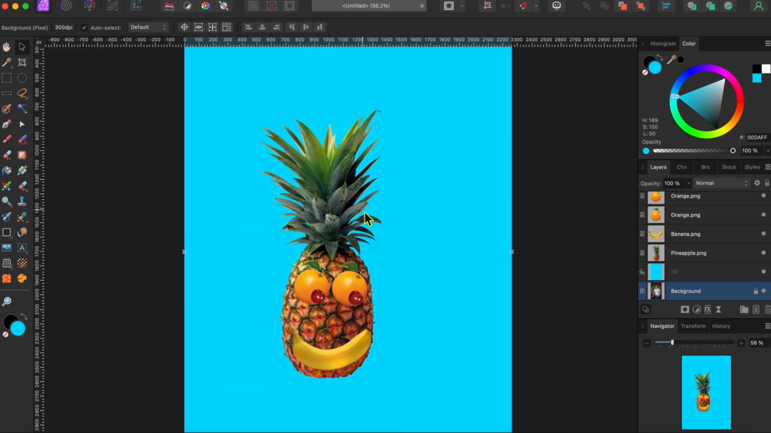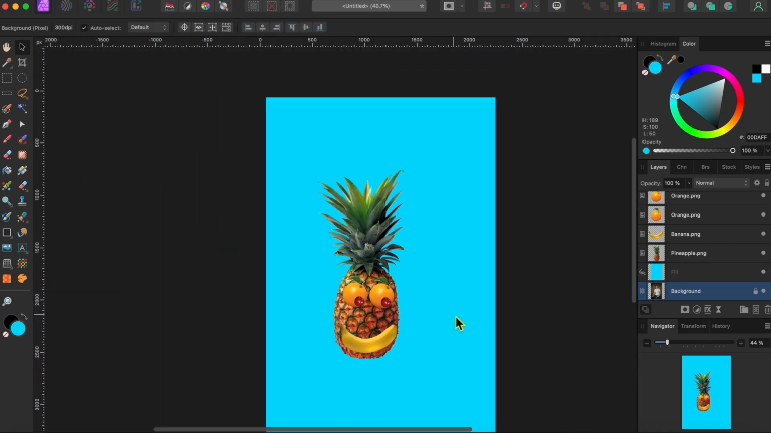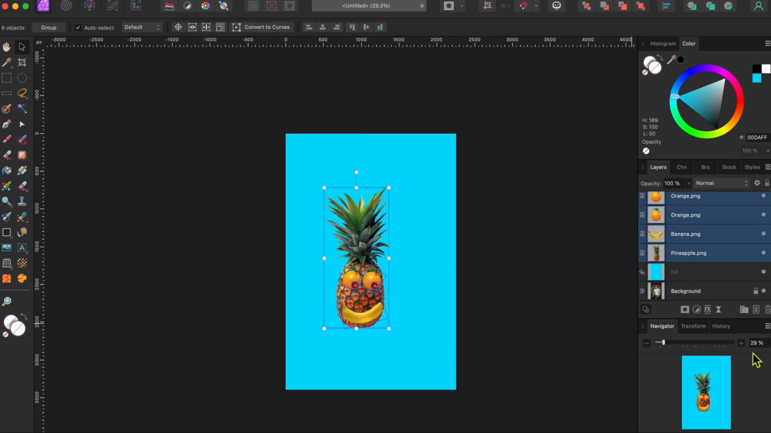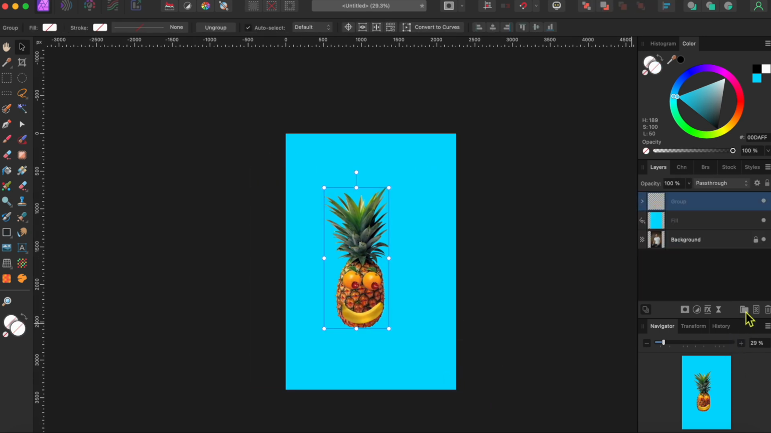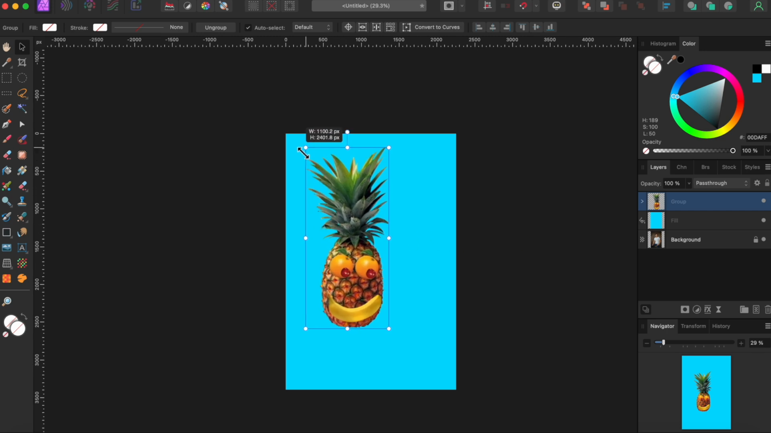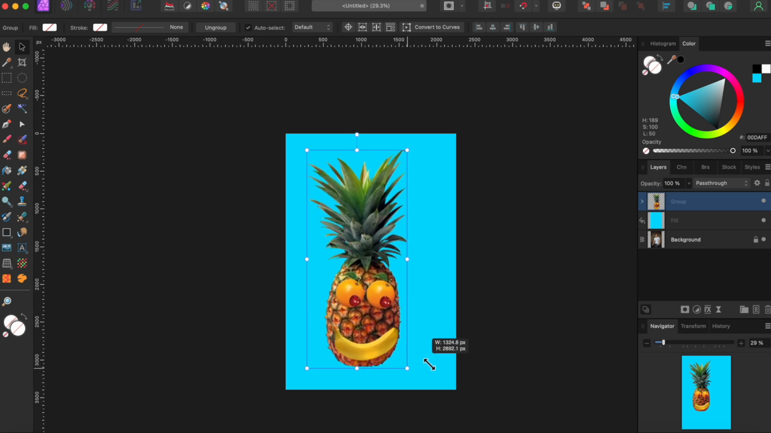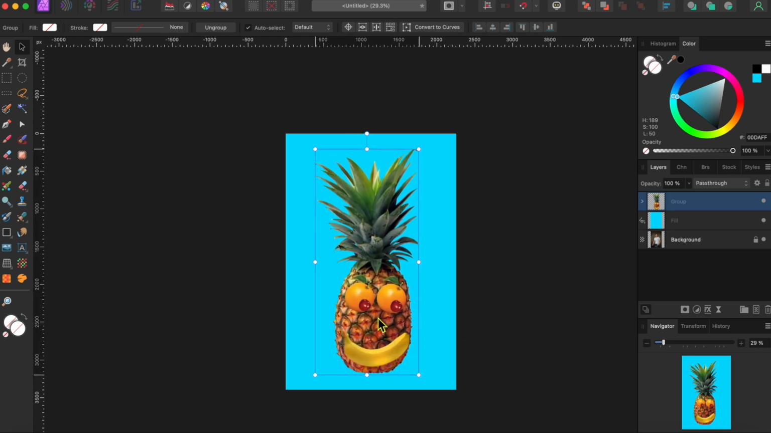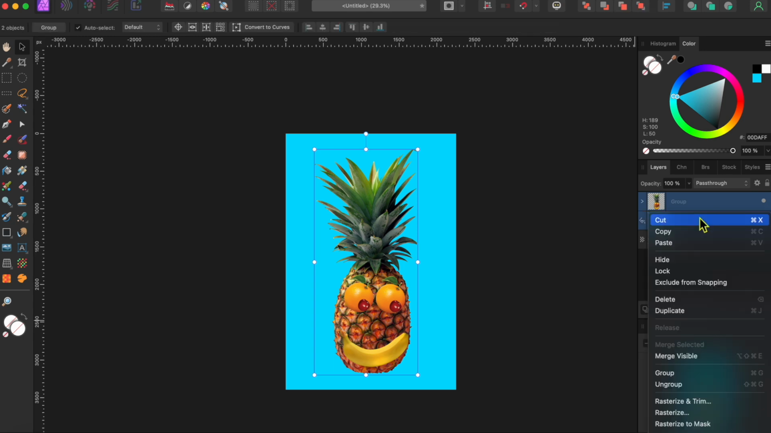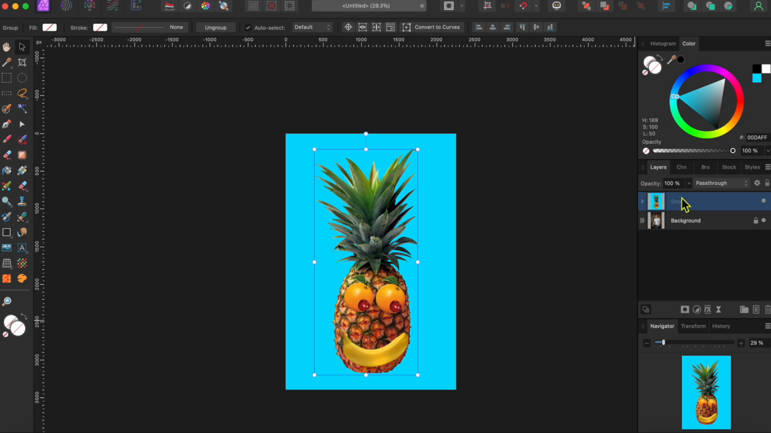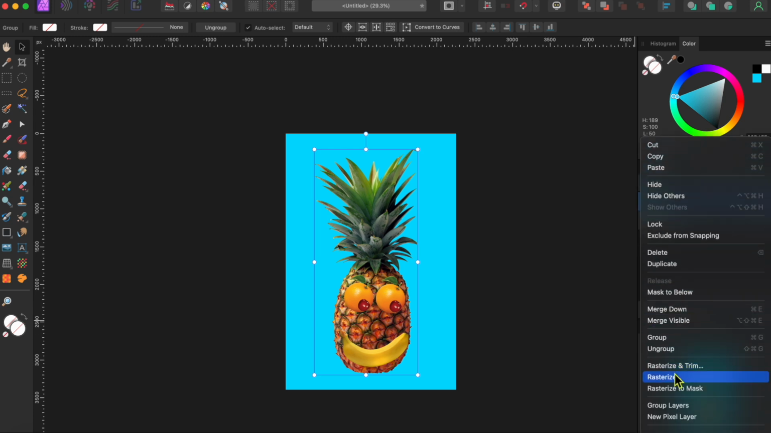All right. Now I'm going to select all the pieces of my pineapple man by dragging the selection tool over all of them and then selecting the group button at the bottom right of the layers panel. Then I'll resize it so it fits nicely on my canvas. That looks good. Next, I'll group the pineapple group with the blue background. Then I'll right-click on the new group and scroll down to rasterize this into one single pixel layer.